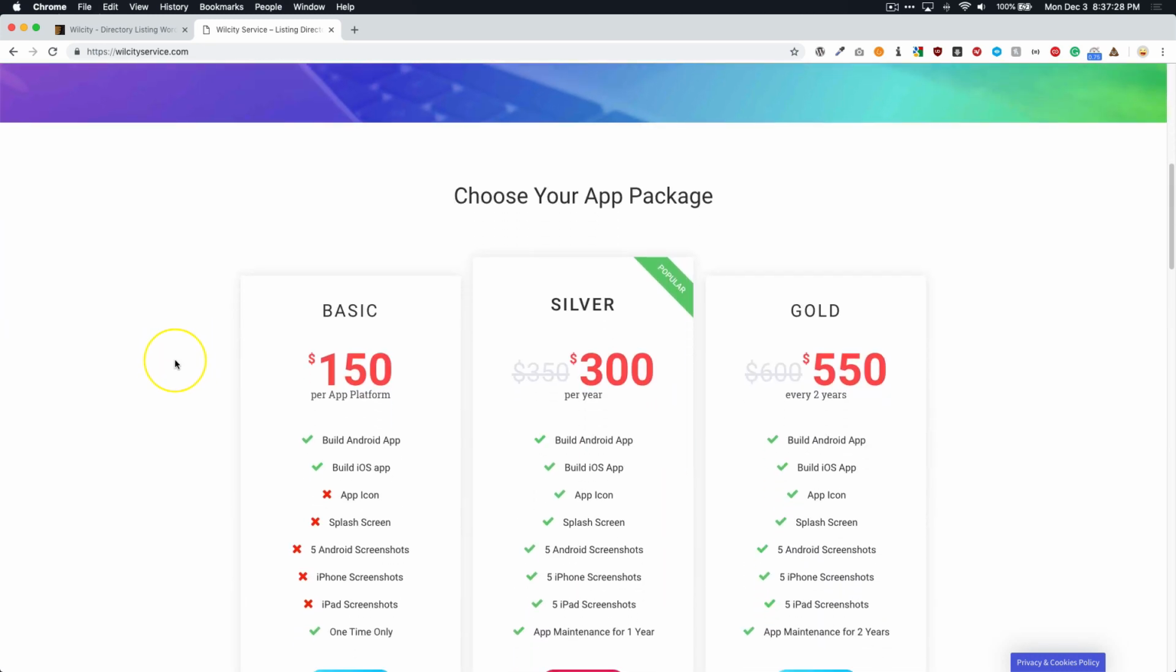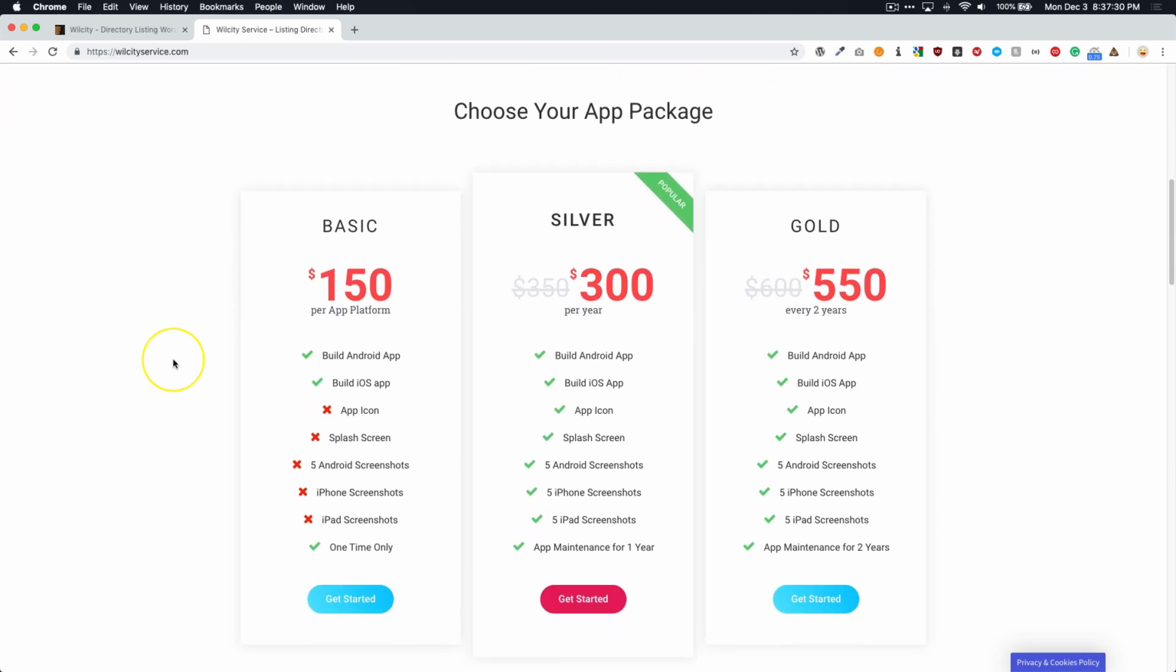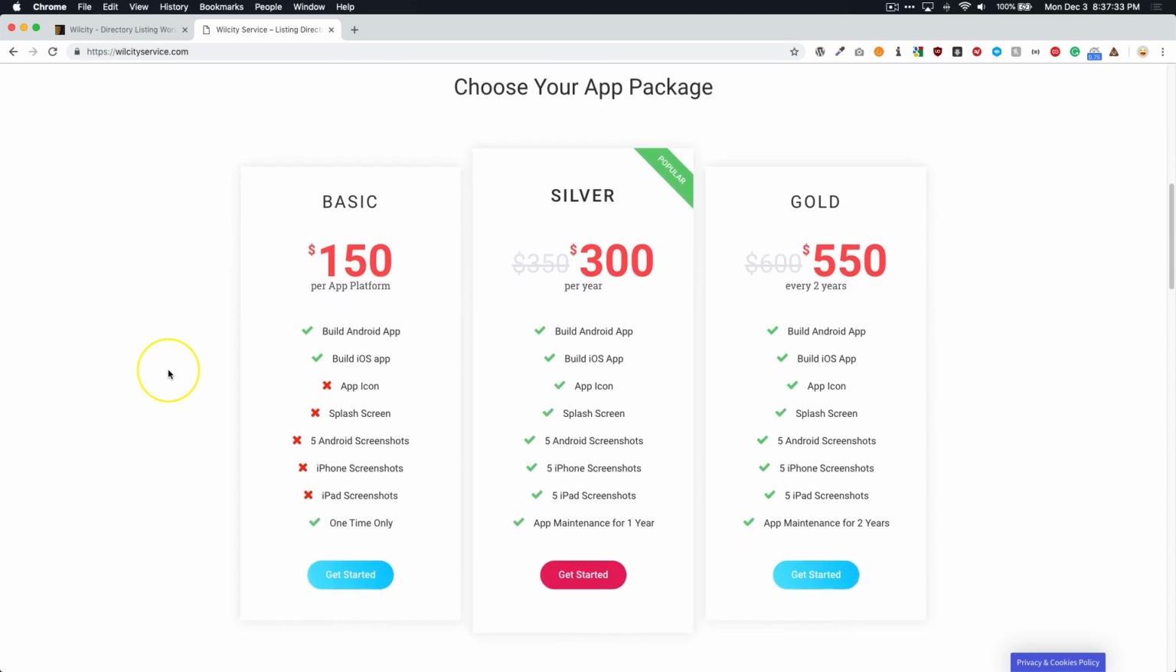Now, they have three different packages to choose from: basic, silver, and gold. And really, depending on what you're looking for, it depends on which package you're going to get. If you're just looking for something to get you up and running, like a one-time build, then you're going to want to go with the basic. It's $150 per app platform. So that's build your Android app and your iOS app, but you'll take care of all of your app icons, your splash screens, and of course all of your screenshots. This is a one-time fee only, and like I said, it is $150 per app that you want to build. So if you want to build both Android and iOS, then it would be $300.